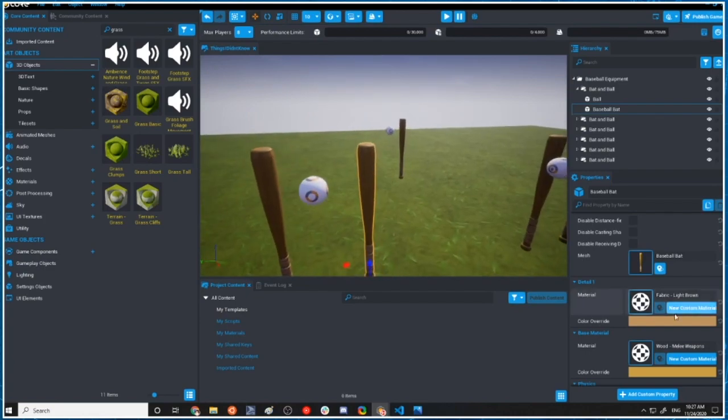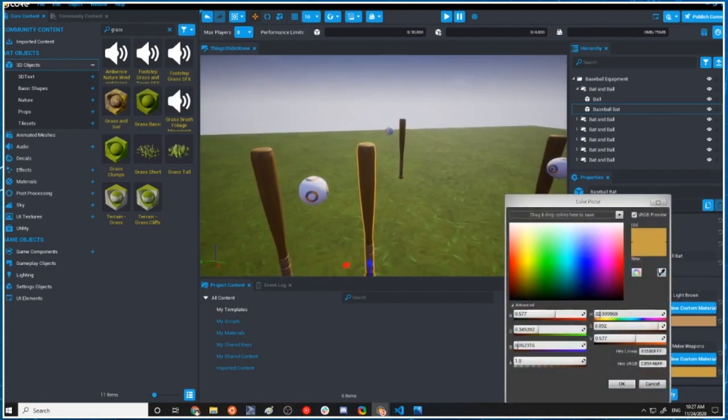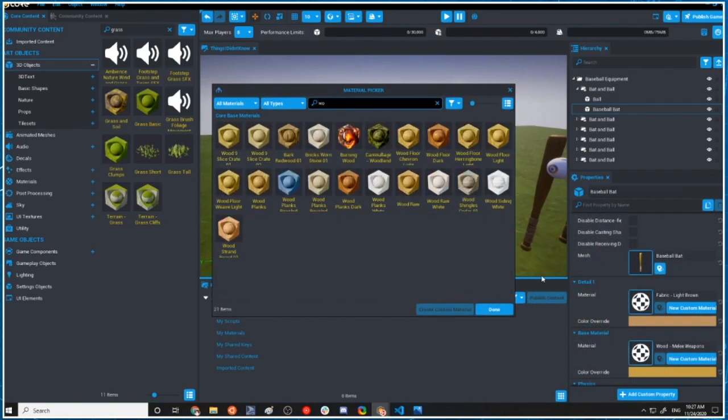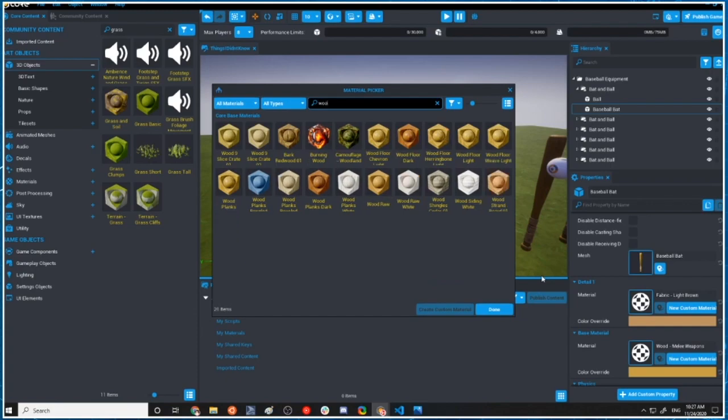And man, that's kind of a nice material. All right, and we're gonna take this wood one, and we're going to change it to, I think there's like wood planks is the one I want. I think my gnarliest wood is called wood planks, because the wood floors are nice. Wood slice crate. Ooh, I wonder what that's like.